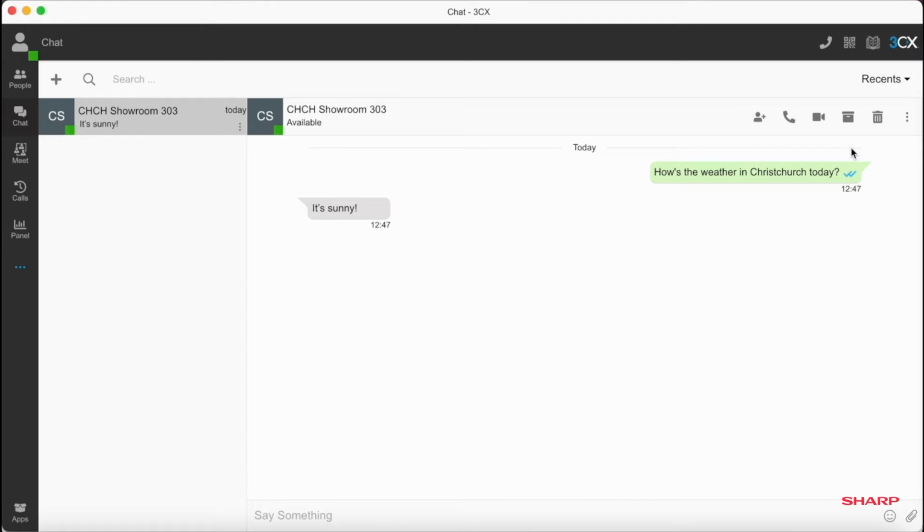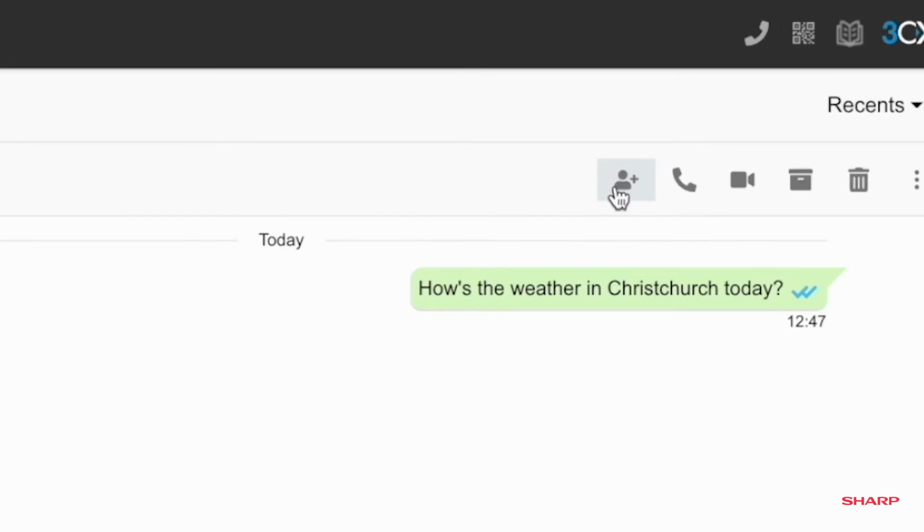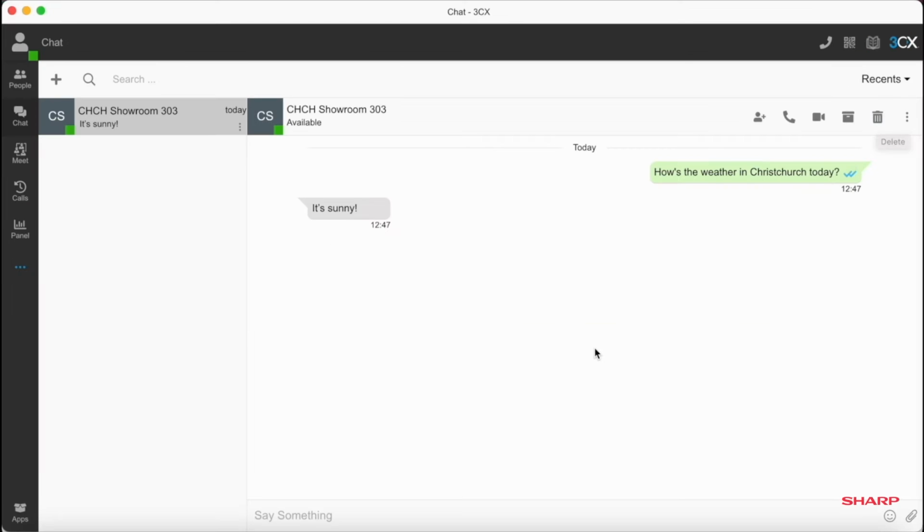In the top right corner, we have some additional options there. We can add additional participants to the chat for a group chat. We can call the person we're chatting with, video call them, archive the chat, or delete the chat. So this environment's quite handy and just another way to engage with your colleagues.